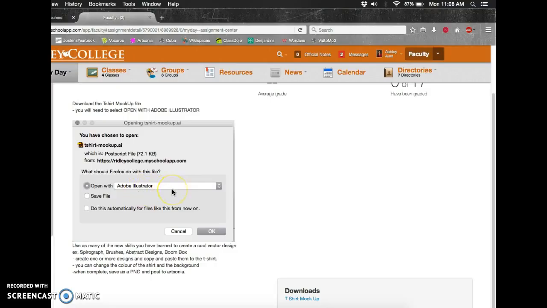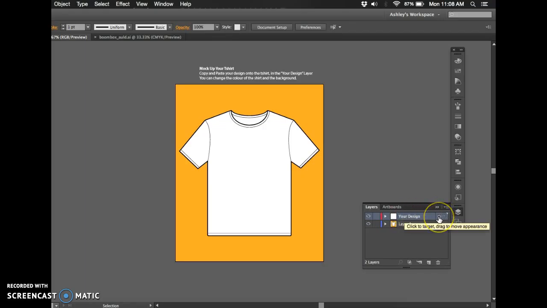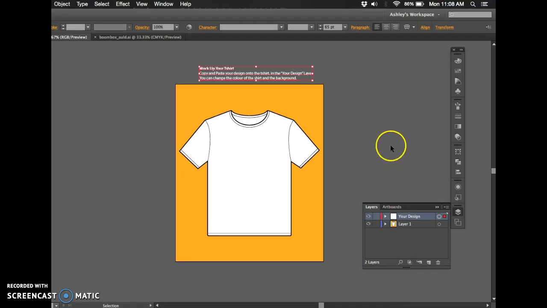So once you have done that, it will open in Adobe Illustrator and it will look something like this. Very simple to use. If you come in and open the layers for this design, you'll notice that the bottom layer is the t-shirt and there's another layer that's been created named Your Design. What you'll want to make sure to do is to work on the Your Design layer in order to move things around a bit. So I'm very quickly going to show you how to add a design onto the t-shirt.